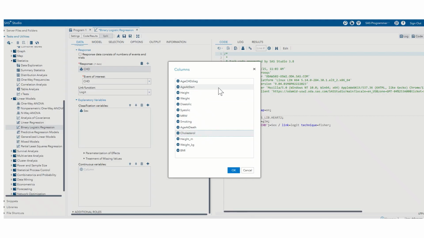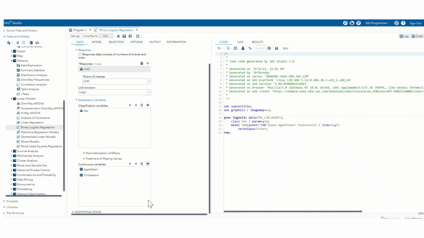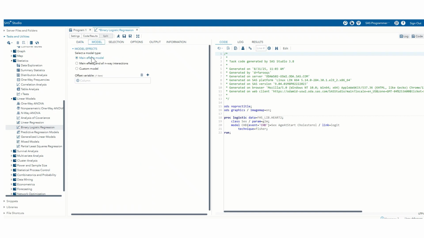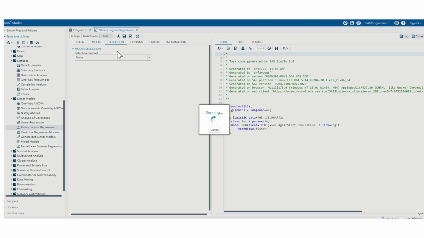Now we do not have the age of our participants, but we can use age at the start of the study as a proxy of age. So press and hold the control button and click on age at start. Click OK. On the models tab, we're going to keep all the main effect models. We do not want the interactions right now. We just want to keep things simple, at least at this stage. For selection, we are not model building, so I will leave the selection method as none, and I will just go ahead and submit the code.